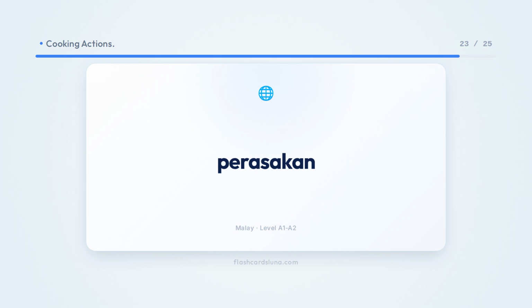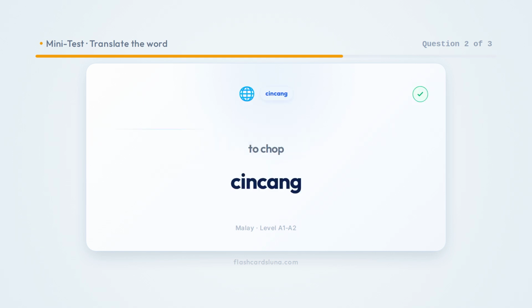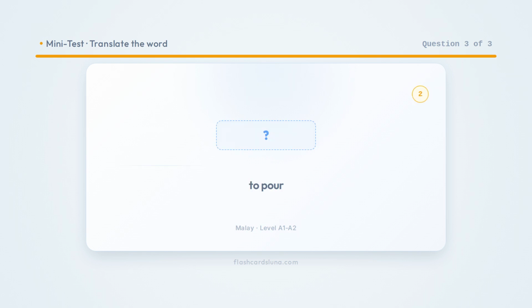Perasakan. To season. Toskan. To drain. Tutup. To cover. Bilas. Cincang. Tuang.